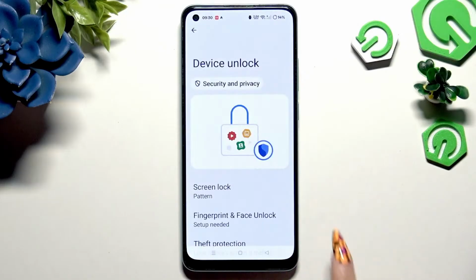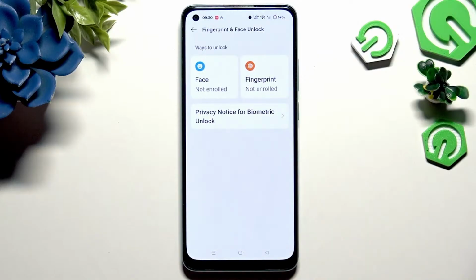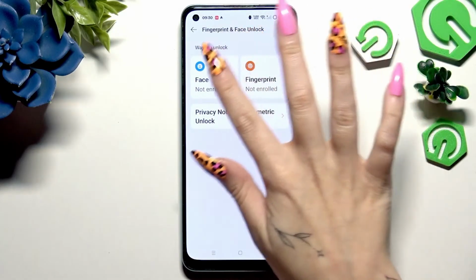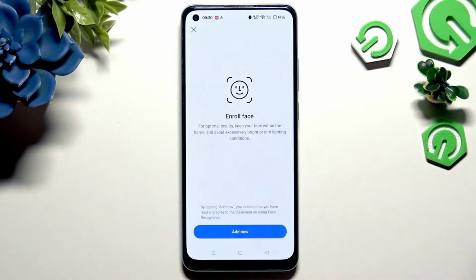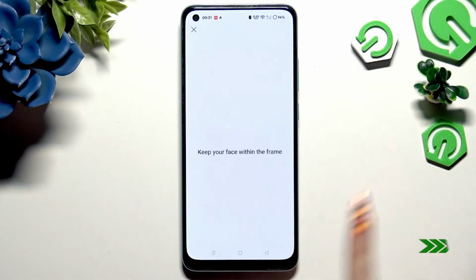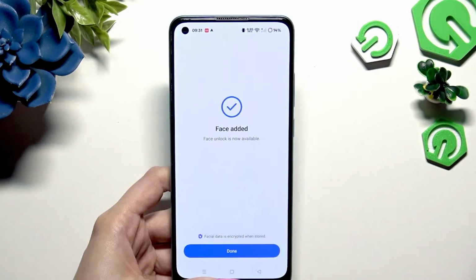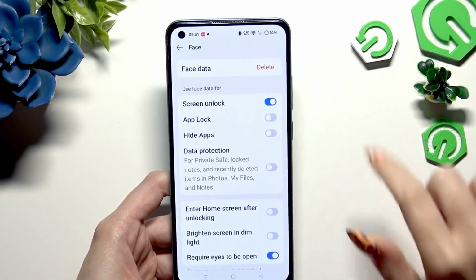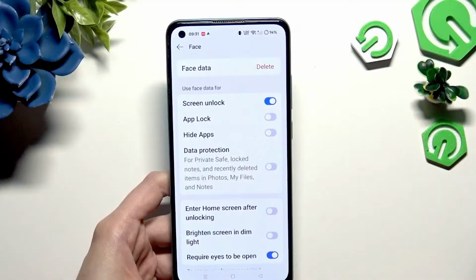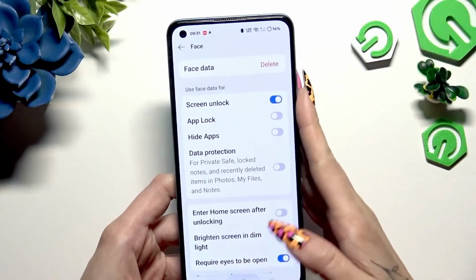So now, after accessing this biometrics section, hit face at the top, enter your login method, and tap on Add Now. Keep your face in frame and follow all of the instructions from your screen. Then select Done. Now you can manage all of those options however you want to and go back.